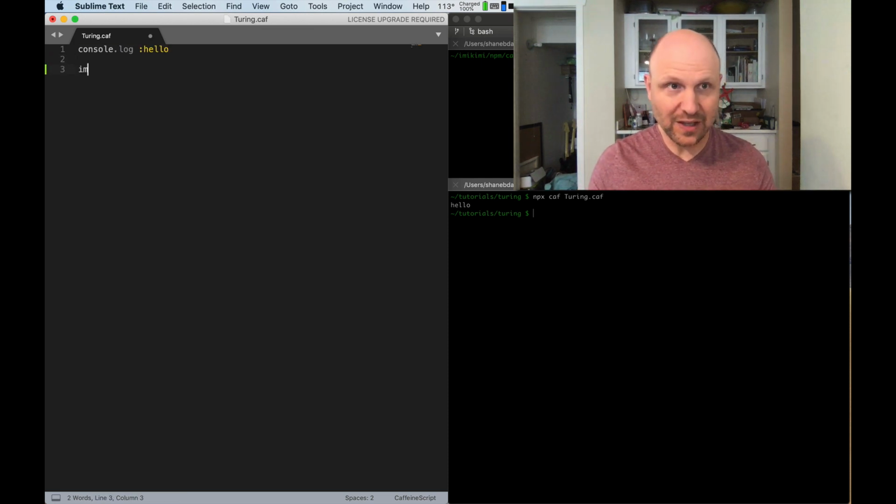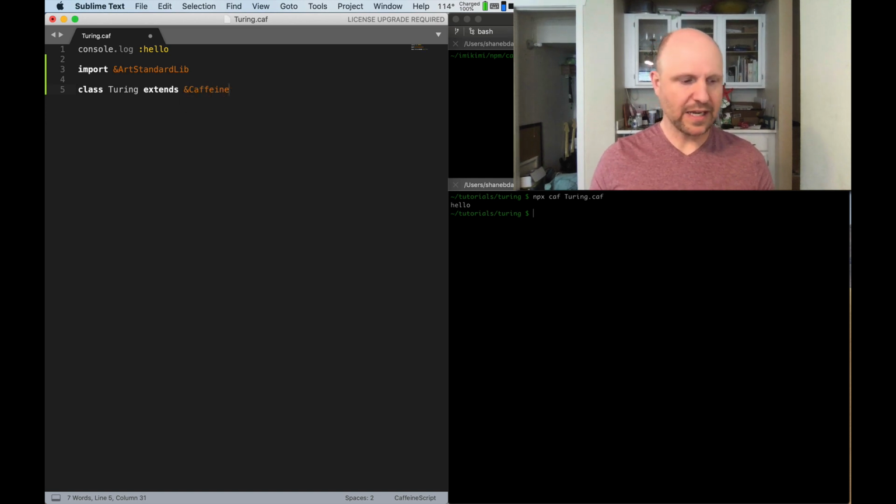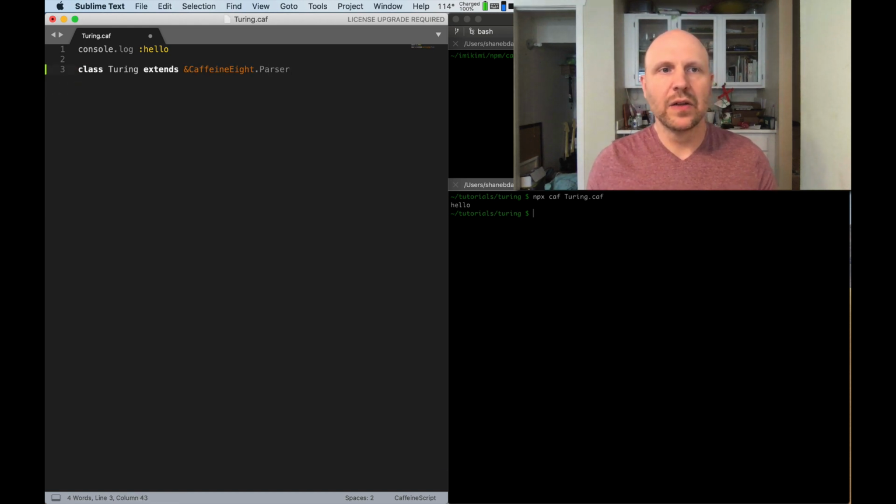So first of all, import art standard. This is just my standard lib. If you already have CaffeineEight installed, you'll have this available to you. It just has some handy things like loggers, which we're going to use. We're creating a class. So this is how you create a parser. CaffeineEight parser. So that's all you need. Oh, sorry, we want to keep that and get rid of that.